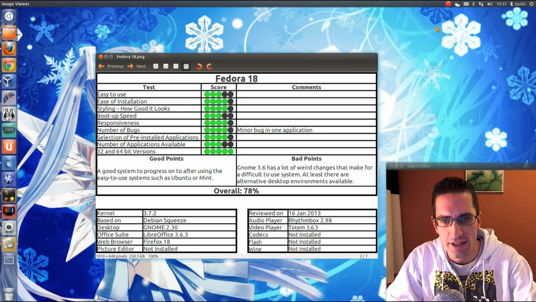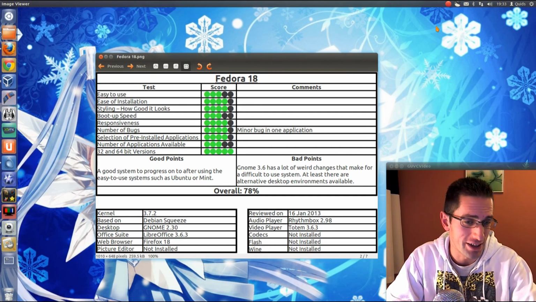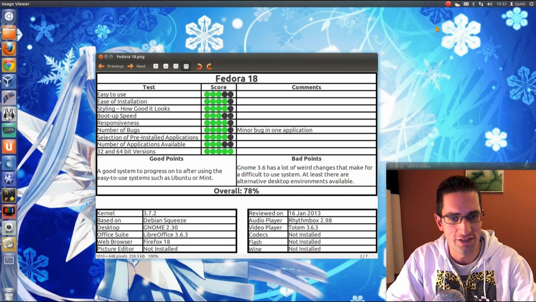So good points. It's a good system to progress onto after using, say, the easier systems like Ubuntu or Mint. But bad points. GNOME 3.6 has a lot of weird changes that make for a difficult-to-use system. I've pointed out there, at least there are alternative desktop environments available. But overall, I've given this distribution 78%.